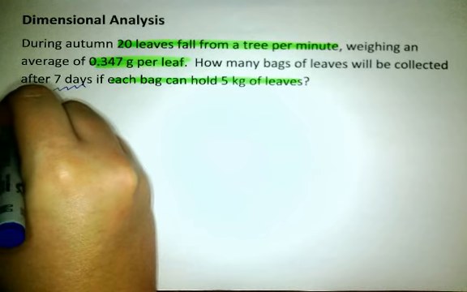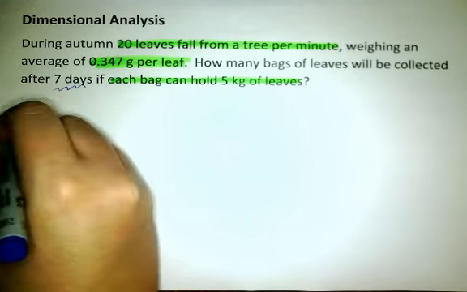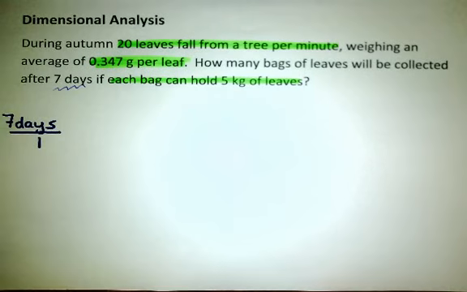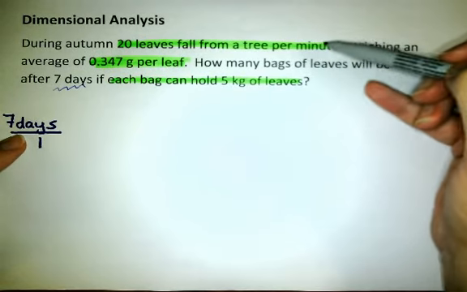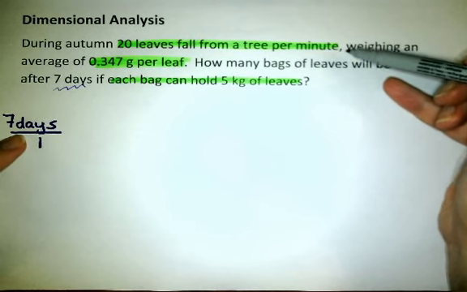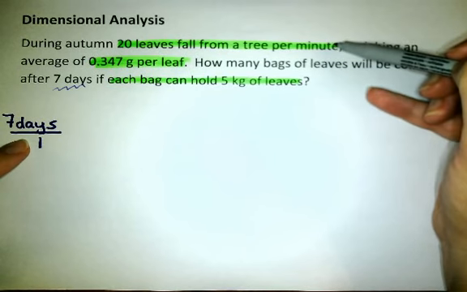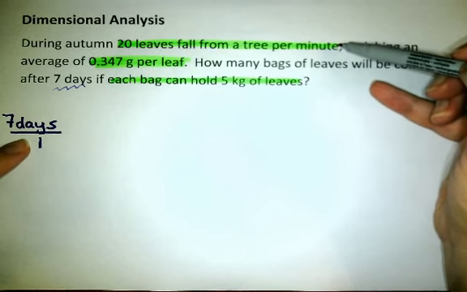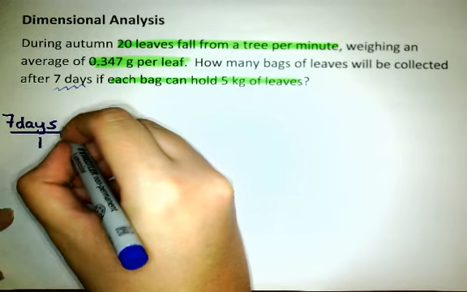So here we have 7 days over 1. Now here you see we have a unit of time. Let's examine our 3 equivalent statements. The first one you see has a unit of time, but it says per minute, and here we have days. So in order to use this equivalent statement, we have to convert from days to minutes.